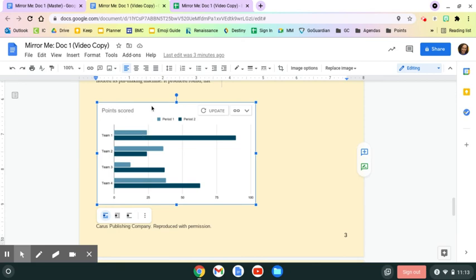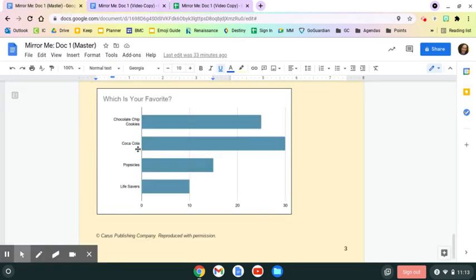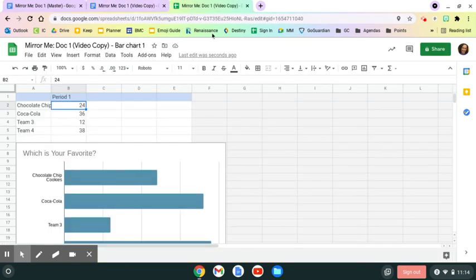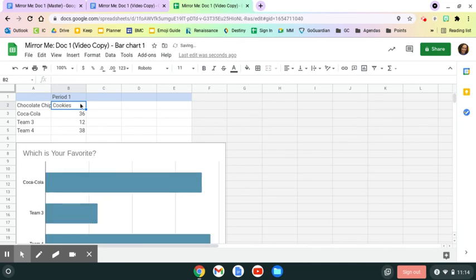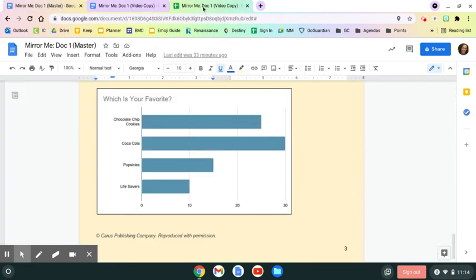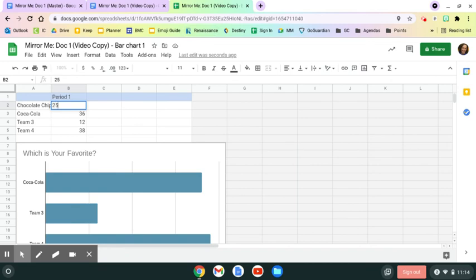So like see on the first one, on chocolate chips, it's exactly between 20 and 30, so it's 25. Coca-Cola is 30, popsicles 15, lifesavers 10. So you're gonna go in and erase these numbers and make them match as well. So chocolate chip cookies was 30, I think. Isn't that what I just said? I'm terrible at remembering numbers. 25. So we'll put 25.